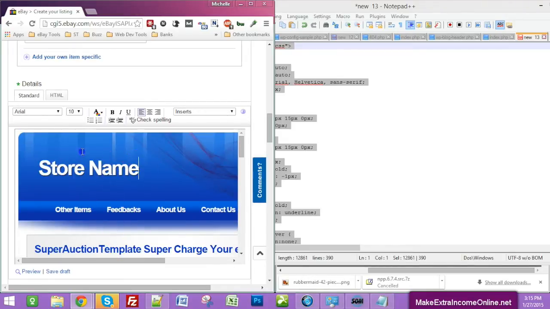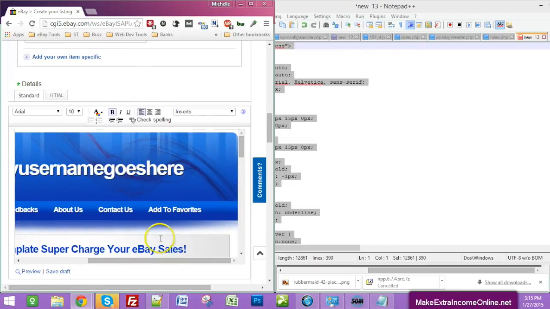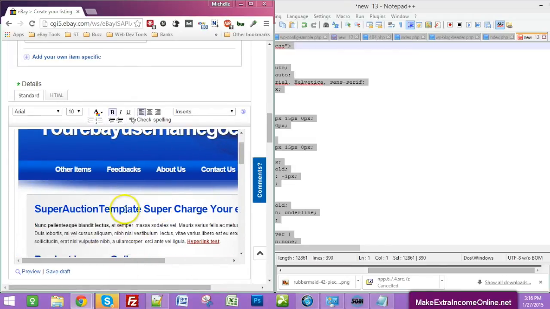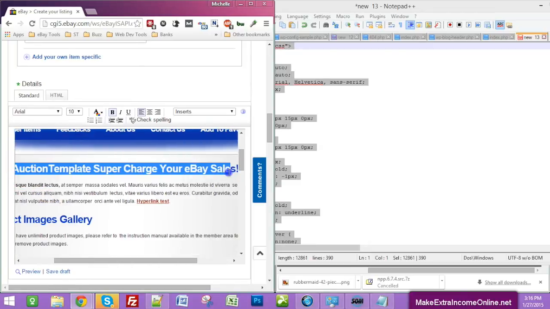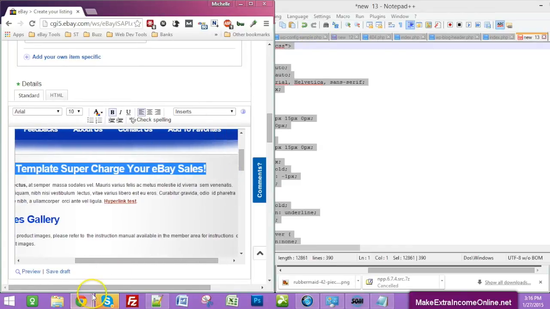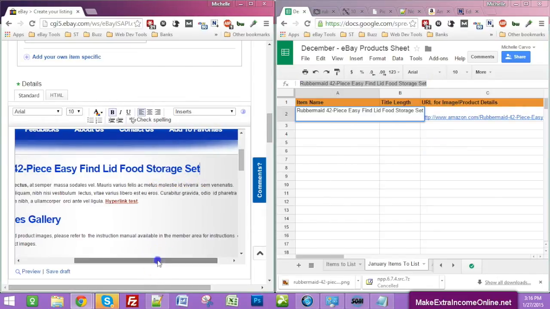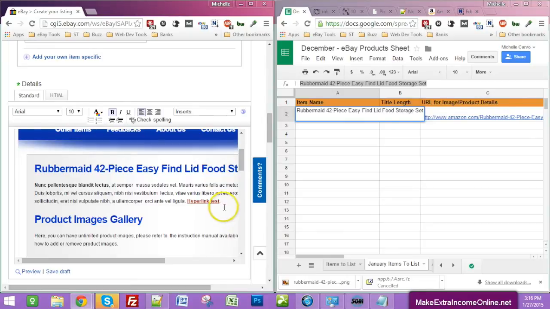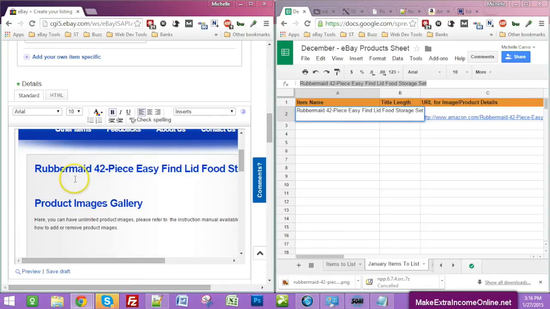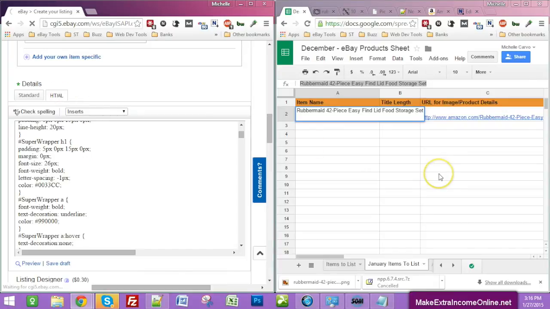So right here, this is where you're going to be putting in your store name. So eBay username goes here. Alright. This right here is where you are going to be putting in the title for your auction. So you can see, paste it in there. Alright, so we'll go ahead and get rid of this. Right here you're going to want to put in your image.